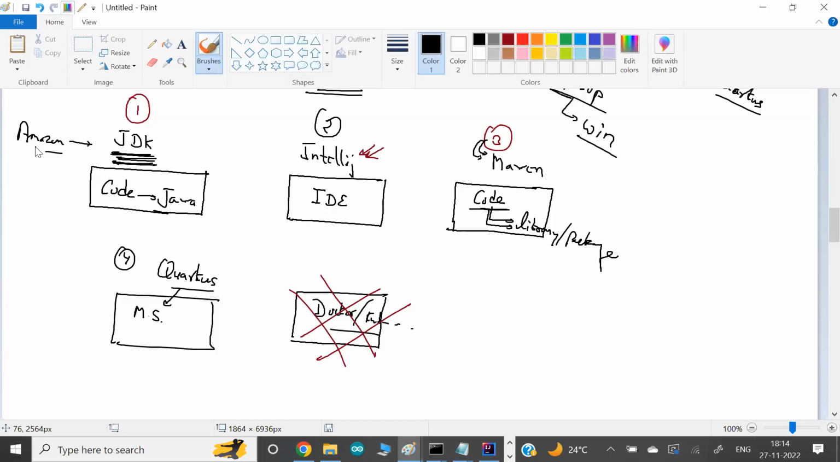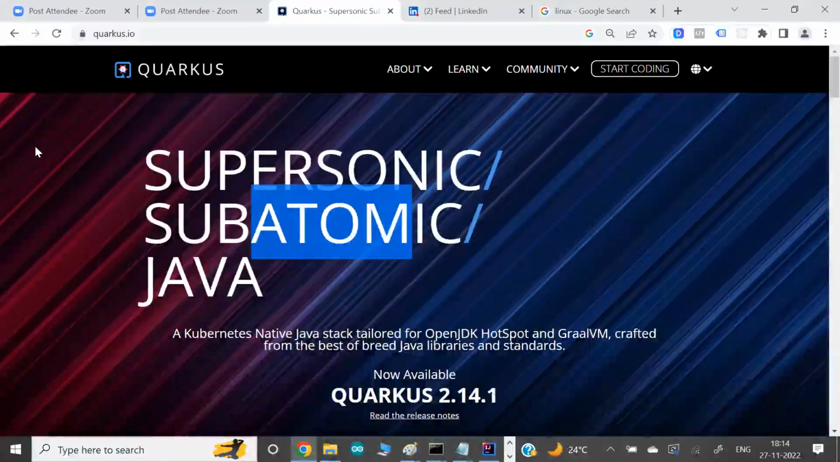Okay, so what is JDK? If you don't know, after we create Java code, we have to compile the code. We need a compiler. We have to install it, so to run the code we need a runtime that is given by the JDK.